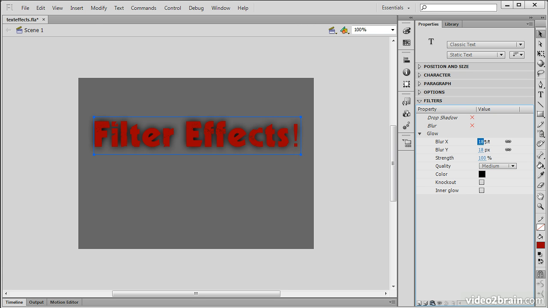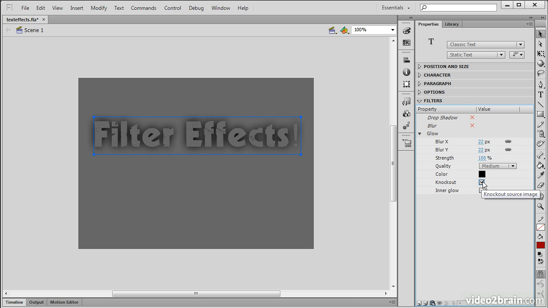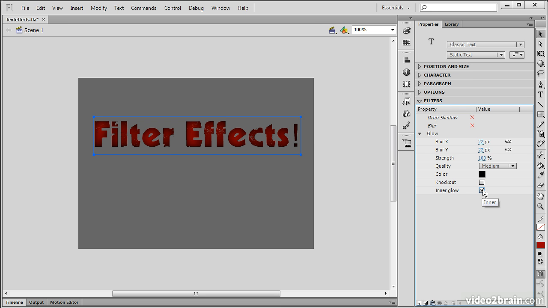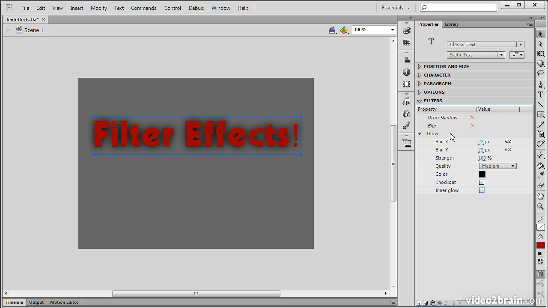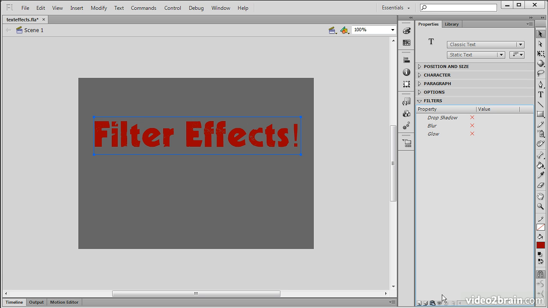So we can change the blur settings of our glow, the strength, and again the color, whether to knock out or have an inner glow. I'll hide that.